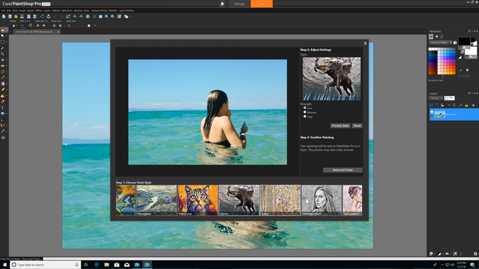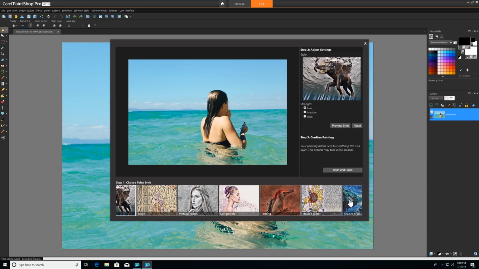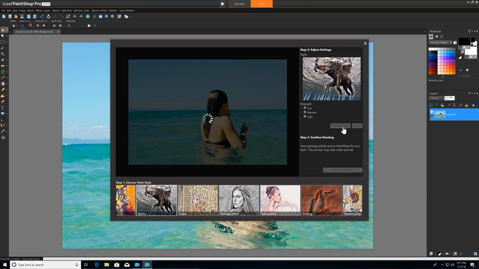Here you can choose from a number of painting styles to achieve the look of a famous painting on your own image. Just click on a thumbnail that you like the look of, and you'll see a preview of that thumbnail in the top right. You can then choose the strength of the effect from these three options, and then click Preview Style to see what it looks like on your full-sized image.